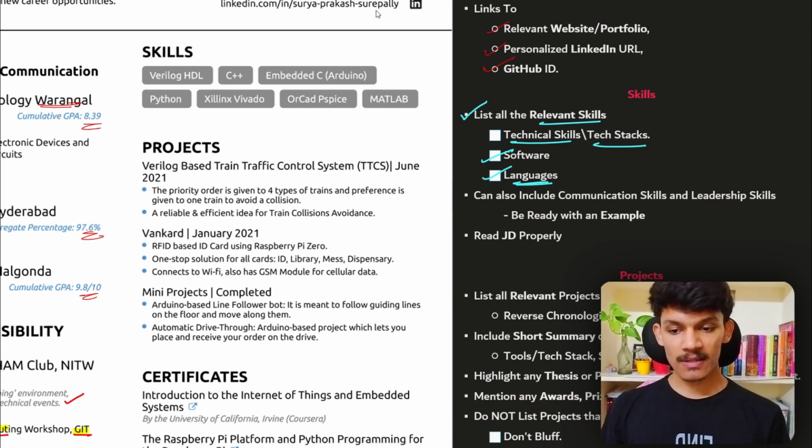So as I was applying for Qualcomm hardware, Verilog and HTML were a must, and C++ was needed. Embedded C and Arduino, I have done many projects on this. I also had knowledge of Python, so I was sure about my skills. And Xilinx Vivado is again a must. OrCAD PSpice, we had this in our curriculum, and MATLAB, we did this as a part of summer guidance.